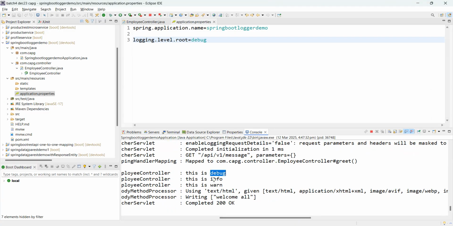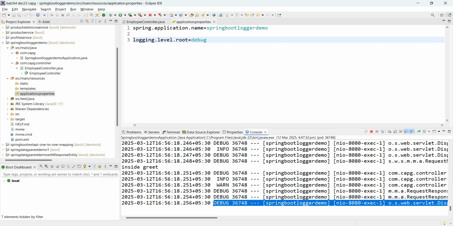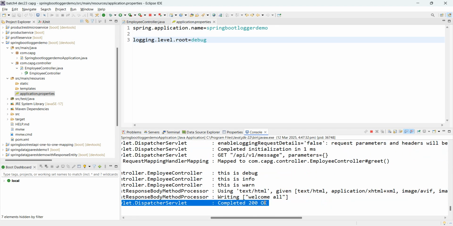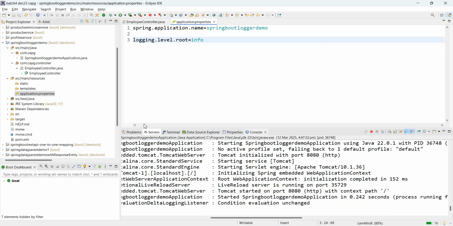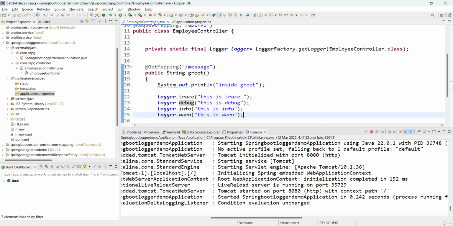See, this is debug, this is info, this is warning. Along with this, Spring Boot has a lot of built-in code whose logs are also getting printed. When you want to know how everything is working internally, you can go for debug. By default the info level is set, so you can keep info and use messages like info and warning.